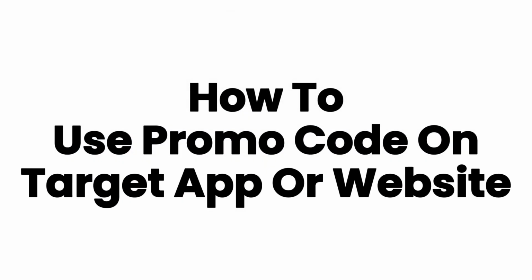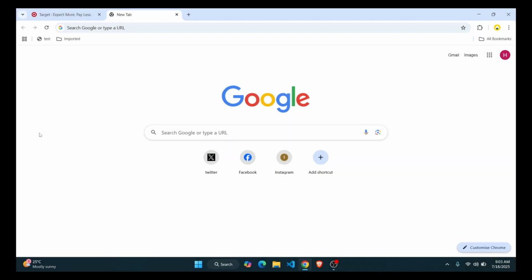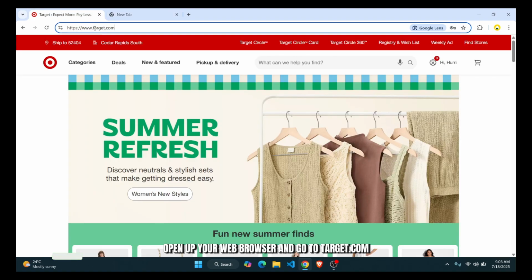How to use promo codes on Target's app or website. Hey guys, in this video, I'll show you how you can use promo codes for different discounts and offers on the Target app. So the first thing you're going to have to do, if you want to do it on the website, is open up your web browser and go to target.com.